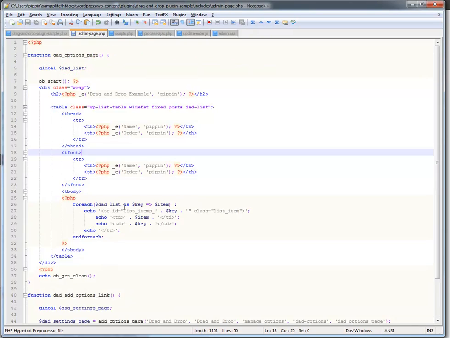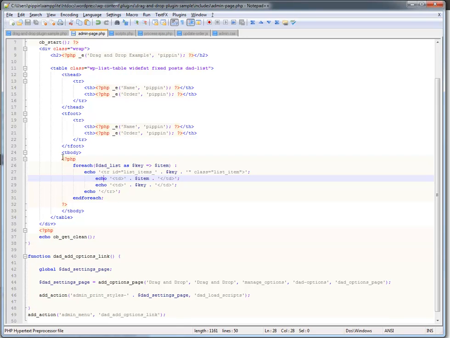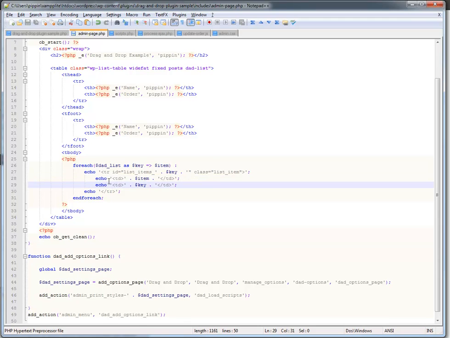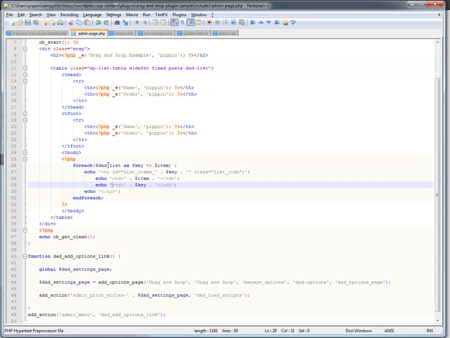Okay, over in our admin page, we just have a very simple table layout using the core WordPress styles, which gives us this appearance right here. And then up at the top, we're using the global DAD list to retrieve the option, which we set up over here. And then inside of our table body, we are doing a foreach on the DAD list so that we can output each of the items into their own row. So you see option 1, 2, 3, 4, 5, and 6, and you see their order outputted over here. If you recall, we have each of our options defined in this array, option 1 through 6, and here we're just outputting them.